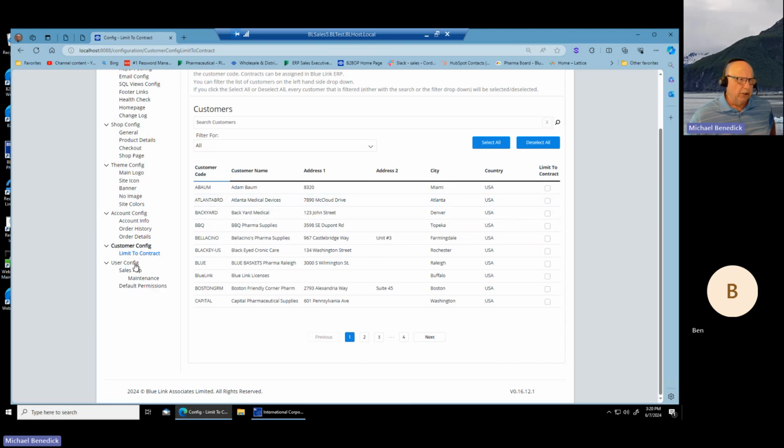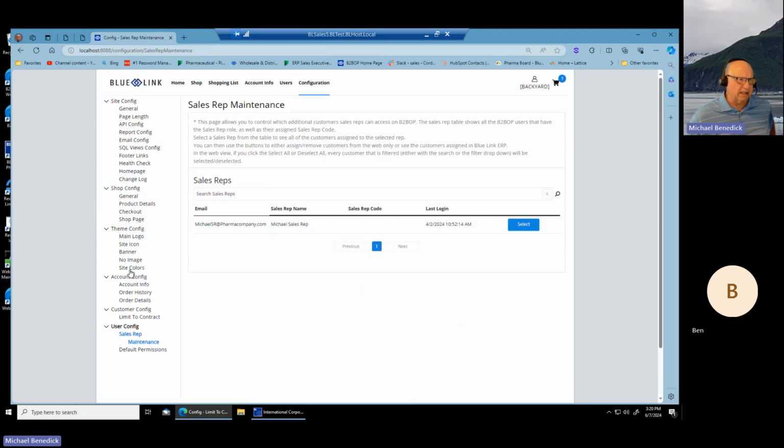Yep. User config. This is the maintenance. This is where you can tell the system that Michael Benedict, as a sales rep, can actually see things. He can actually place orders for specific customers. And that's where you would set that up in here. I'm going to show you that in a few minutes.